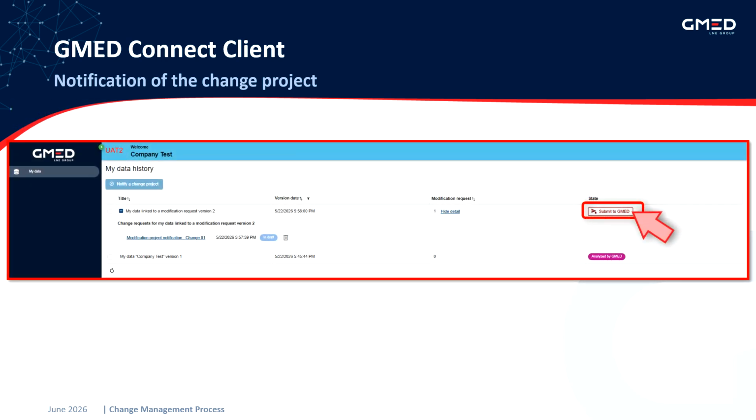Once the notification form has been completed and submitted, the company can proceed with notifying GMED of its change project. This notification must be submitted from the application's customer portal using the Submit to GMED button. When the company clicks this button, the notification form and the updated customer data are sent to GMED for review. This action marks the transition of the change project to the GMED review stage.